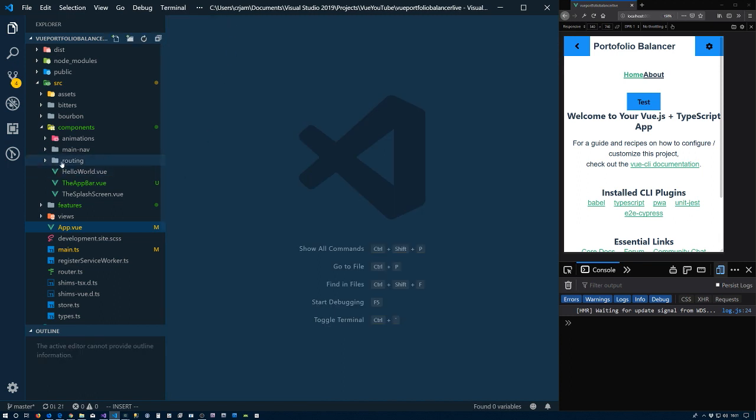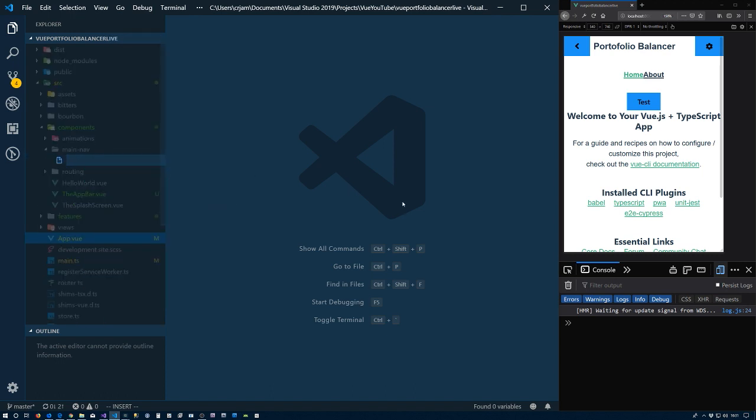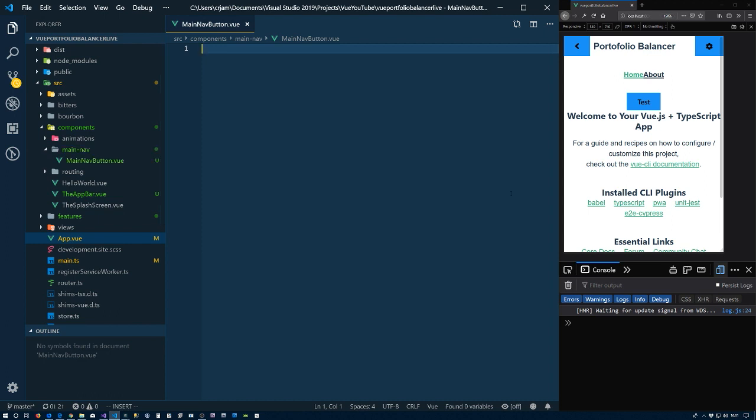And then what we're going to do is, I've already created a folder. I've got a main-nav folder. Inside of there, we're going to create a new file, and we'll start with main-nav-button.view. And as usual, we need a template to start with. We'll say button. So v-on:click.prevent, and that's just going to be click. So we have a button.